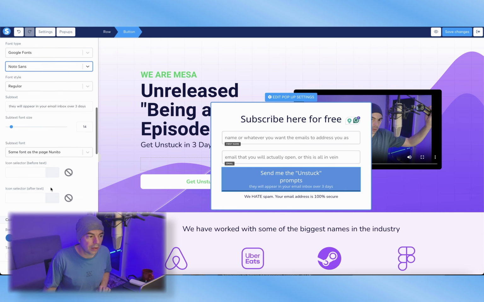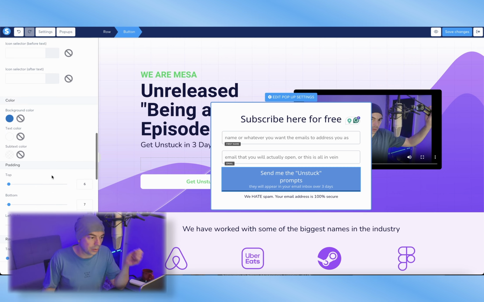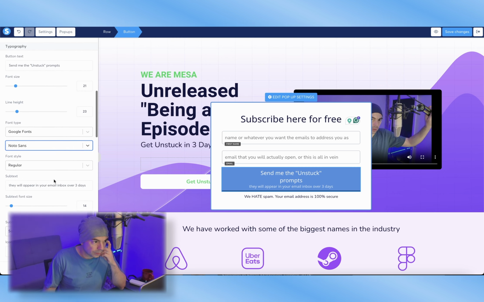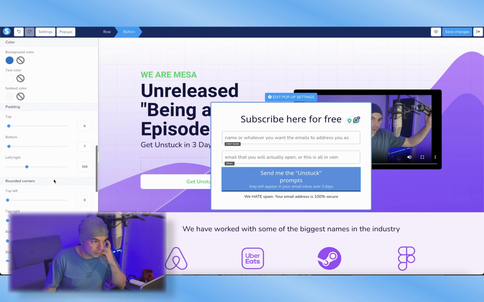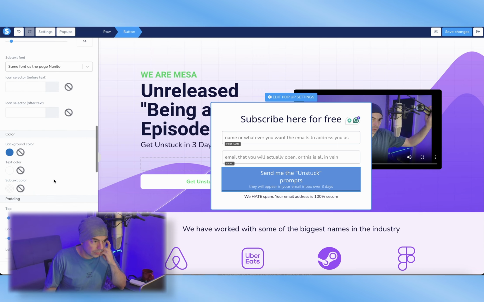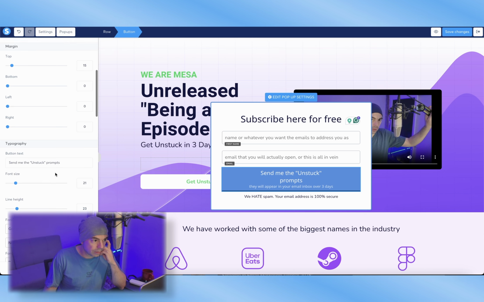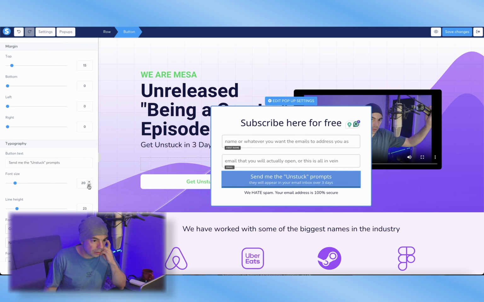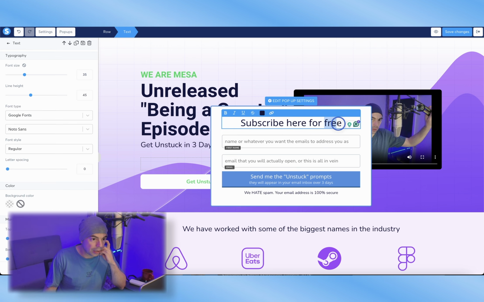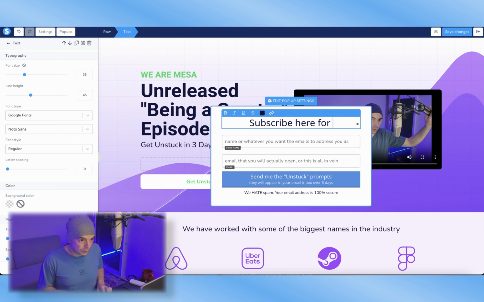And you can change the default fonts in your settings, which I need to do, obviously. So let's change the font size so that this fits. Font size. Maybe, there we go, 20 it is. Send me the unstuck prompts. That looks so much better. Subscribe here for free. And then everybody puts free in all caps, of course. Get unstuck in 3 days.